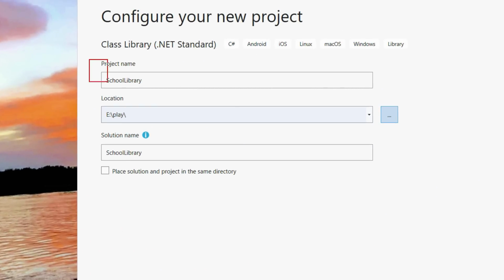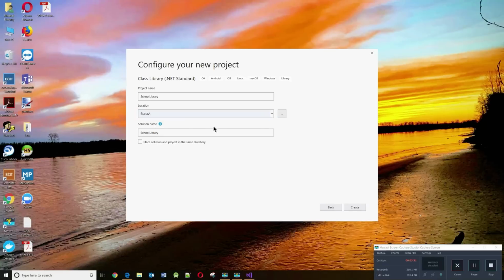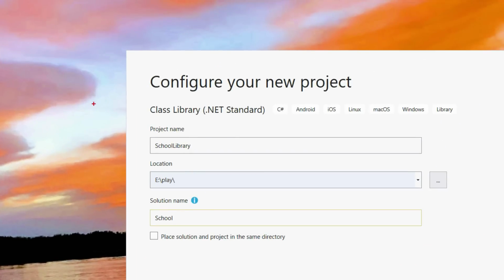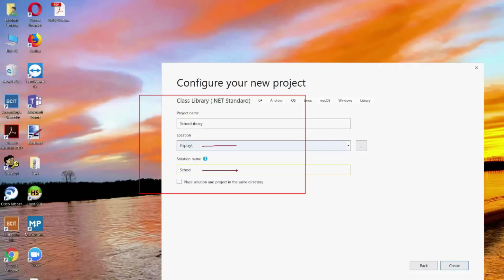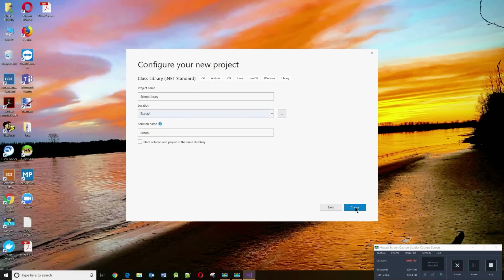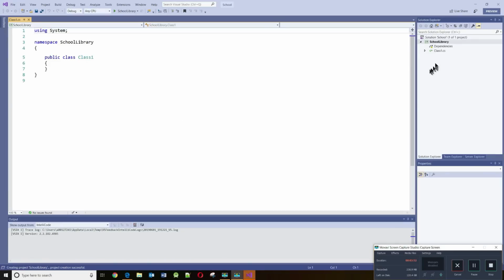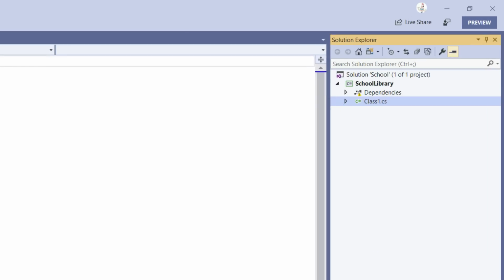These are the settings I have. The project name is school library. It's going to go into this location, but I do want to change the name of my solution file. I'll just call it school. So this is the latest. School library, this is the destination folder, and this is the name of my solution. So let's click on create. Now, I don't need this class.cs, so I'm going to delete it.